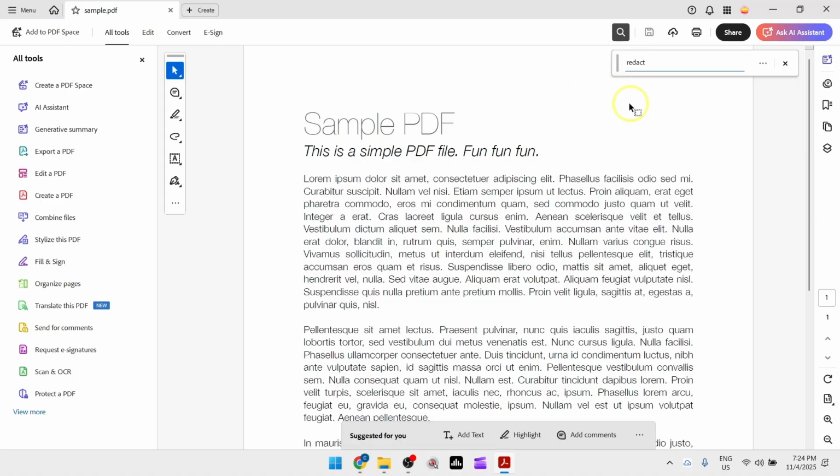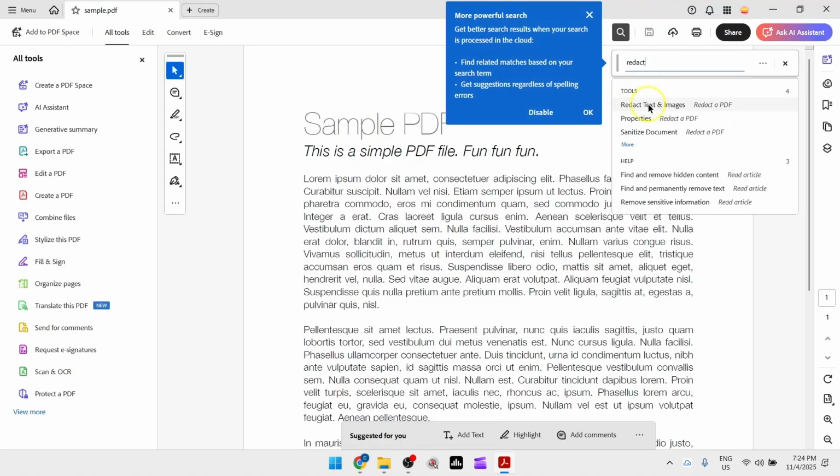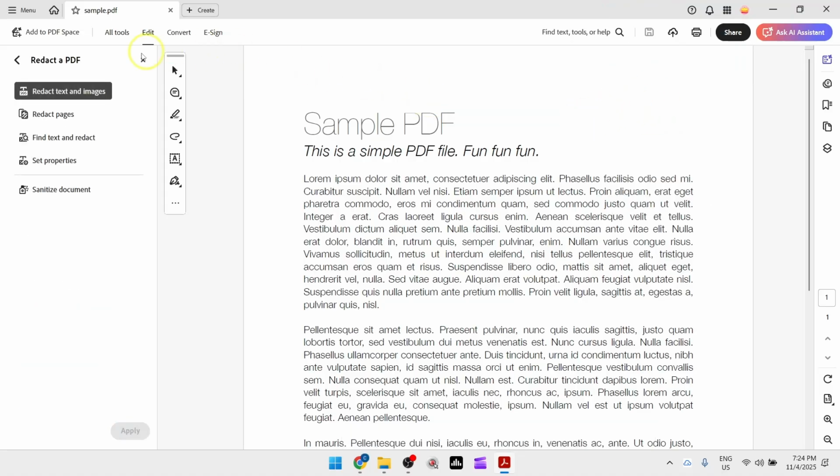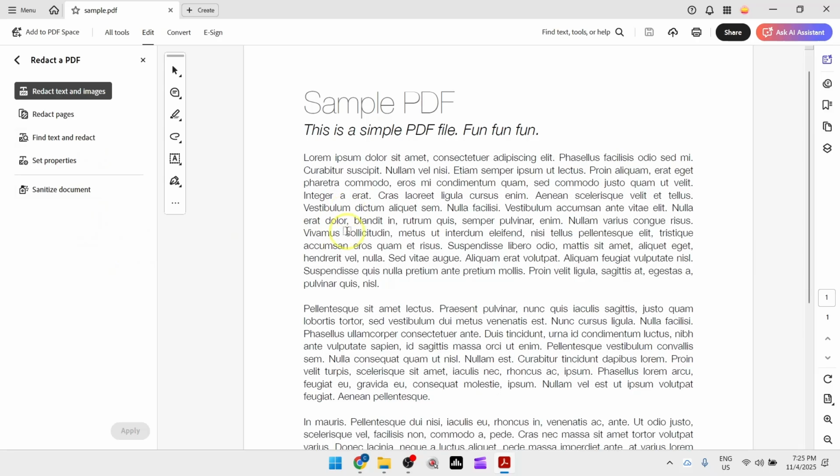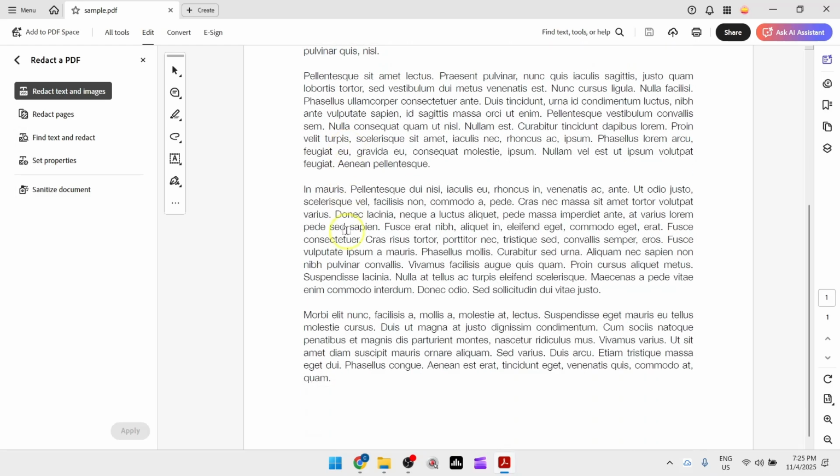And here you can see the Redact tool. Click on it. And here in the left panel, you can see a variety of options that you can redact. You can redact text and images. You can also redact pages, and you can also find text and redact. You can also set properties and sanitize document. This tool is especially important if you would like to permanently remove sensitive information in your file.